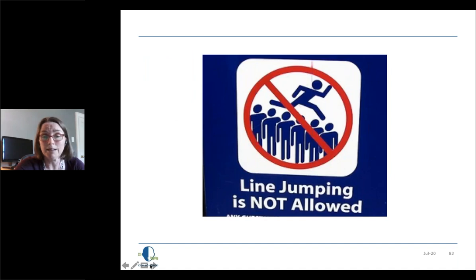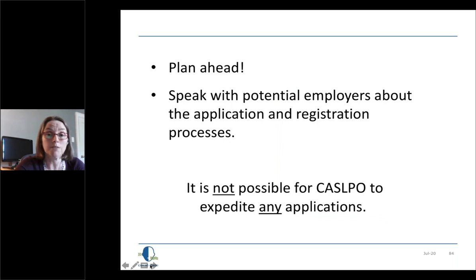So the moral is that line jumping is not allowed. We can't advance files outside of our queue. So our advice is to plan ahead, start your application process as quickly as you can. And when you're speaking with potential employers, let them know about the application process and the registration process, and let them know what the timelines are. We do have the timelines available on our website. You can show them where to find it on the website, but it is not possible for us to expedite any applications.